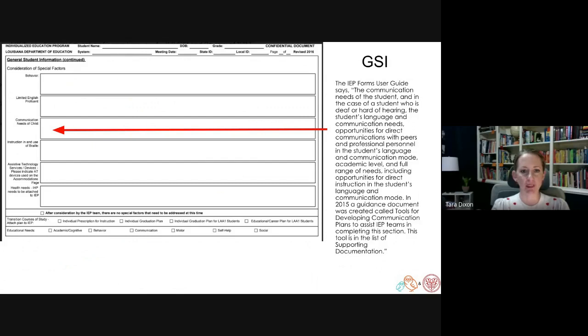Communication needs of the child. This is where we talk about the child's communication needs as far as with their speech therapist, but also in their classroom. So if the student is seeing a speech therapist, the speech therapist will most times log into the IEP program and complete this box from her perspective or his perspective.